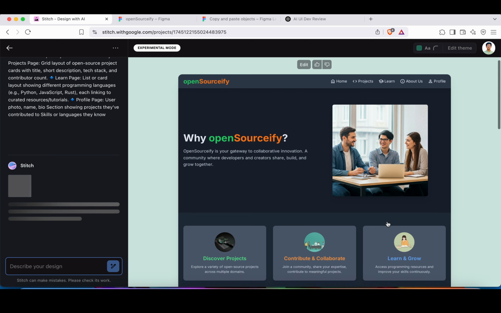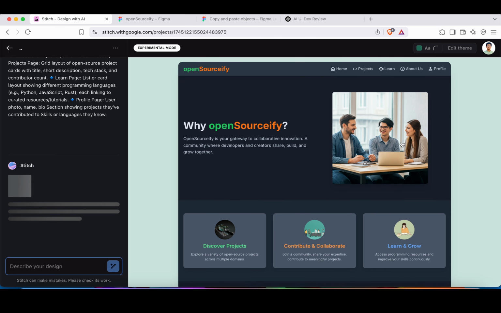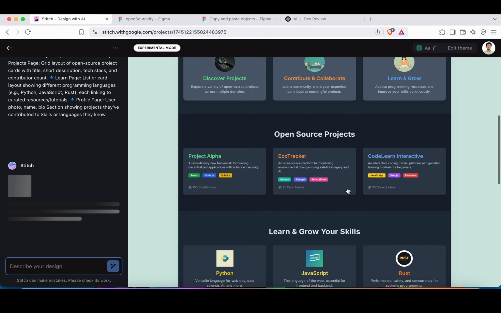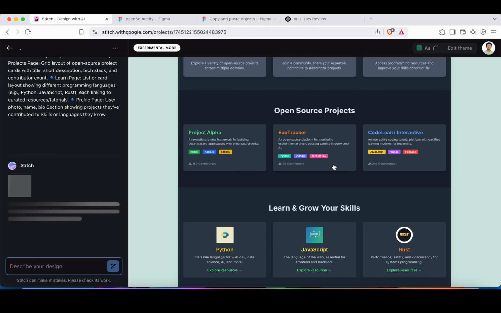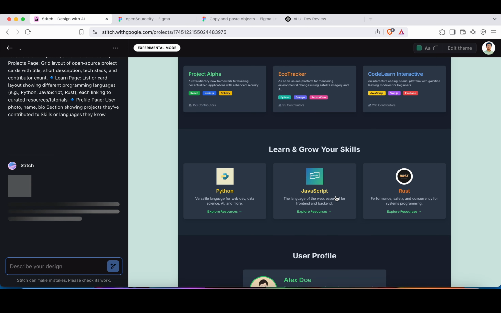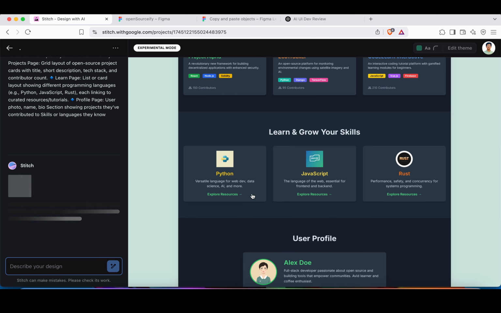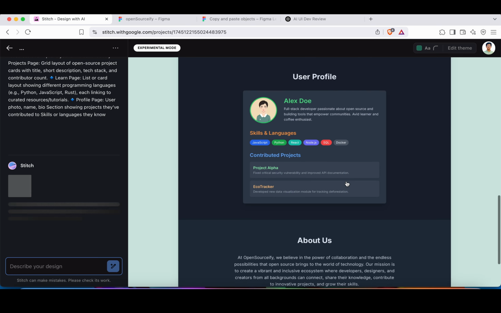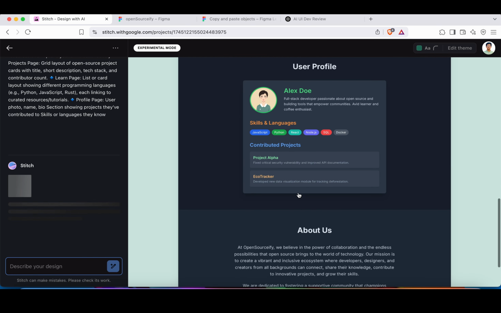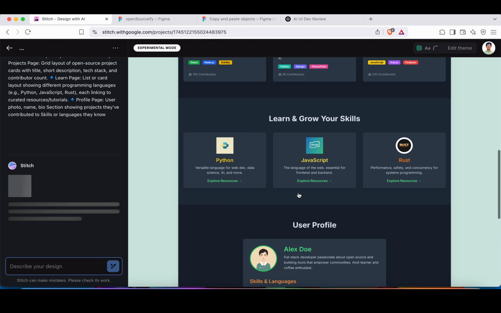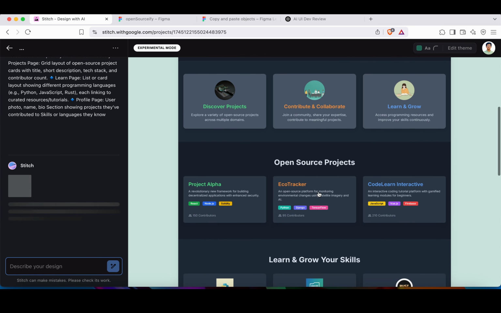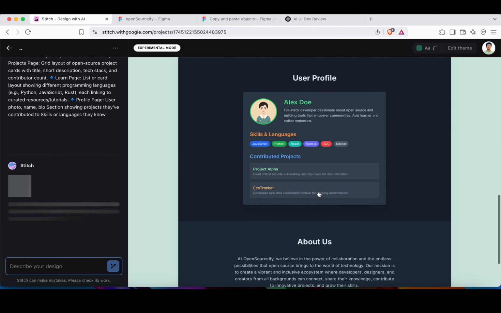Okay, we got the result, and this is actually crazy that it has given us the exact UI. Open source projects, wow, this is actually pretty cool. And learning and your skill growth, we have Rust, JavaScript, explore resources. Okay, this is actually good. And the last, we have user profile with the skill and contribution, about us. This is actually impressive. I didn't expect it to be this good, and yeah, maybe better than my UI.